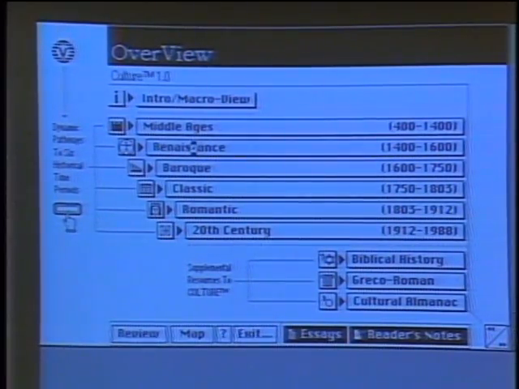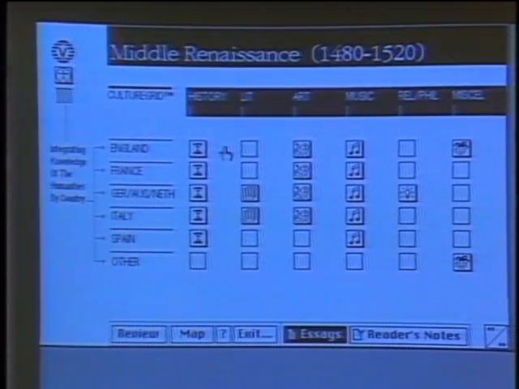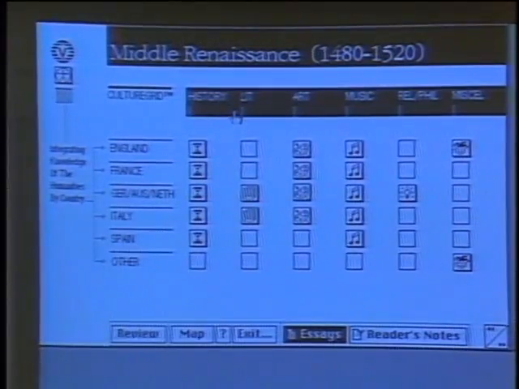I'm going to click on the Renaissance, and we're going to be transported to a HyperCard stack that just deals with the Renaissance. Each HyperCard stack has 3 introductory essays, and it has information that has been further grouped into subperiods. So if we click on the Middle Renaissance, for instance, we come to a culture grid. Now, the uniqueness of Culture is that, unlike an encyclopedia which indexes data from A to Z, Culture indexes data as a collection of interdisciplinary events and developments. On the top here, we can see history, literature, art, music, etc., and the different countries where developments were distributed.